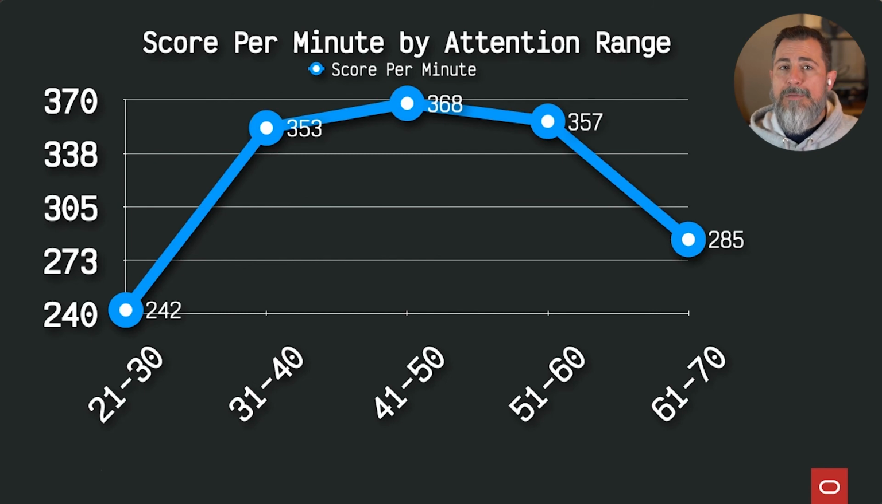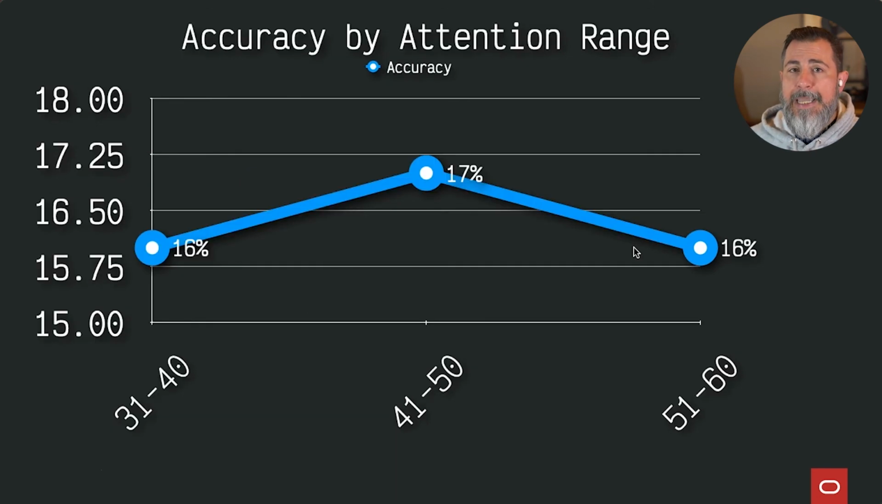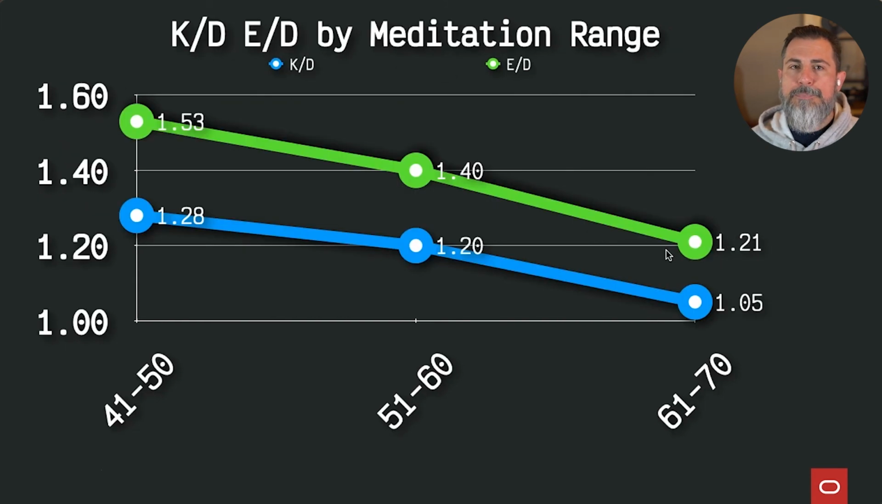Now, my score per minute value follows this trend, with that low score per minute for low attention ranges, rising to that peak at 41 to 50%, and then falling with increased attention. Accuracy follows the same trend as the previous metrics, essentially proving that I play my best when my attention is in that 41 to 50% range.